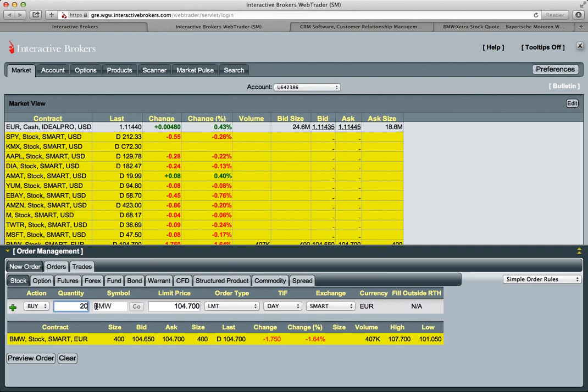So we're going to look for 20 shares. At the moment, they're trading at 104.70. We want to get it at 104. We think there's probably a little bit more downside to this. It's down today and it's been down as low as 104.50. But let's say we're going to haggle with the market here and see can we get it for 104.